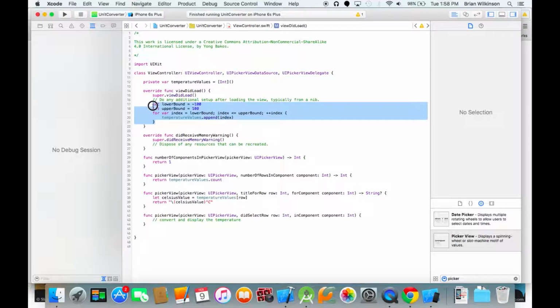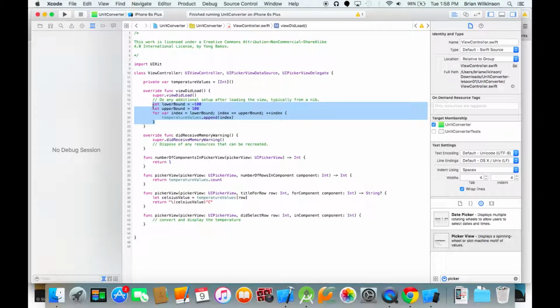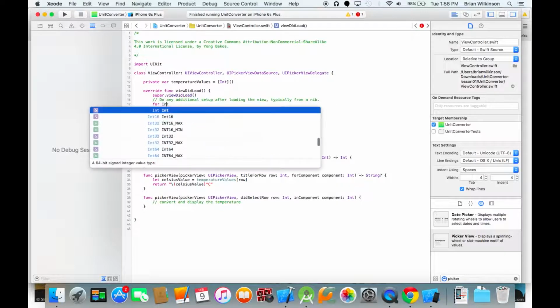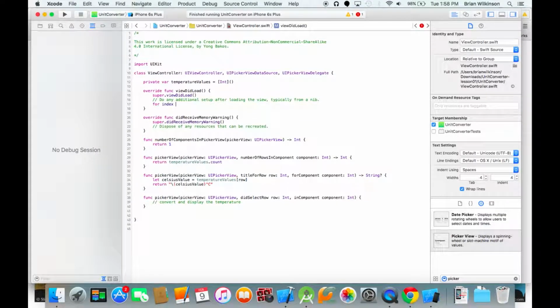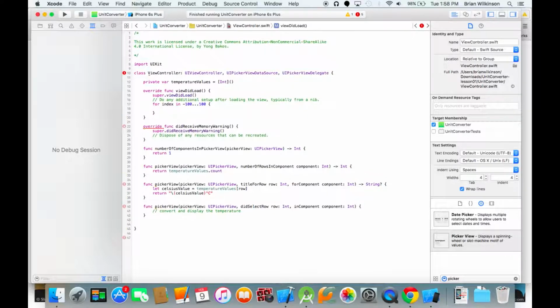We'll use the for in loop. So let's go ahead and write for index. And again, index is just a variable I picked. It could be anything. For index in negative 100 and then 3 dots to 100. So in Python we use for something in range. Well, instead of using in range, you use the 3 dots as your separator. And then I'll do temperature values dot append index. So instead of having to write an upper bound and a lower bound, I can do a for in, and that accomplishes the exact same thing.